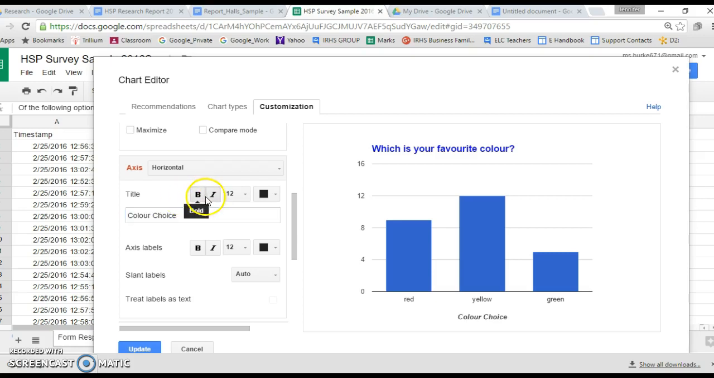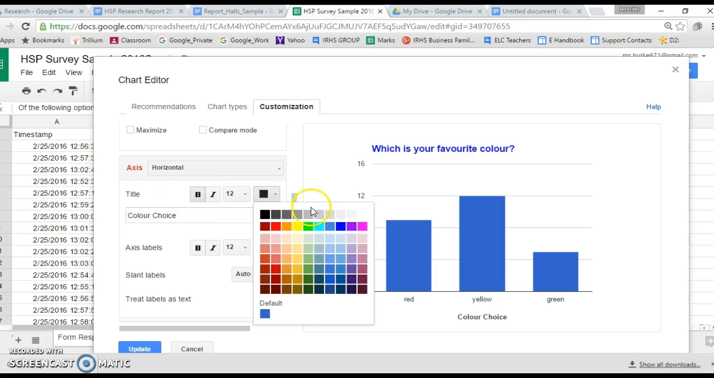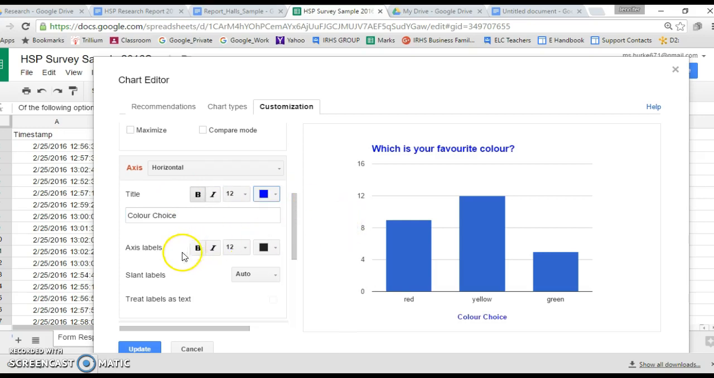We'll make it bold. I don't like italics, so I'll get rid of those. And we'll make that blue. We'll just make this whole thing blue. The axis labels are these words here, red, yellow, and green. Make those bold as well, and we can make those blue as well. Then we'll go back here, change to our left vertical axis, and our title here would be number of people. And again, just follow the same process. And there we go. There's our lovely graph. We're going to update it.